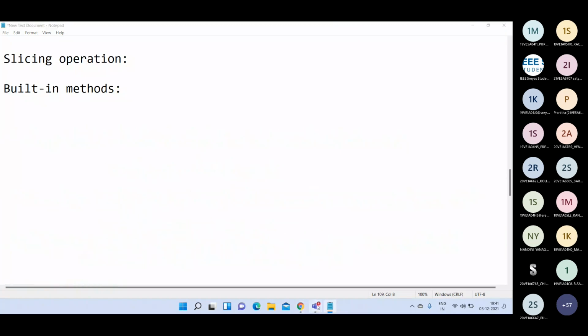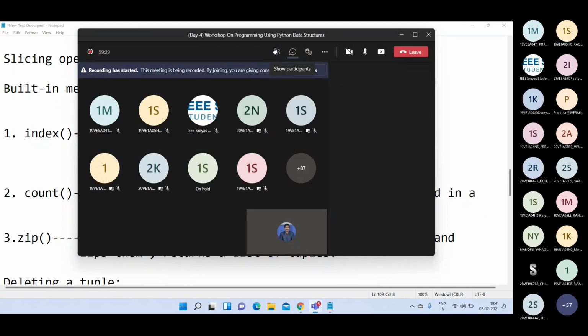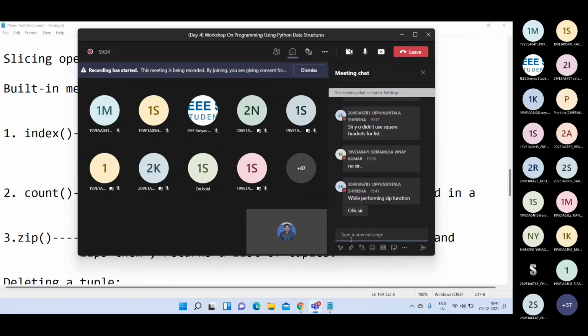Maybe because of the name you chose, you thought it was a list, L1. But the name is L1, but it is a tuple. Okay?